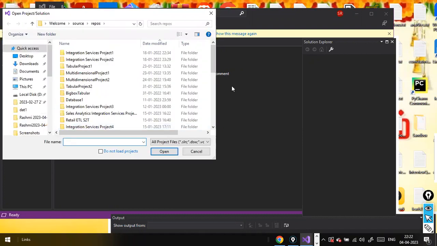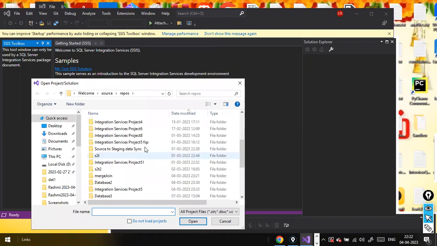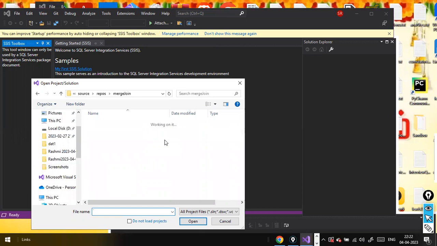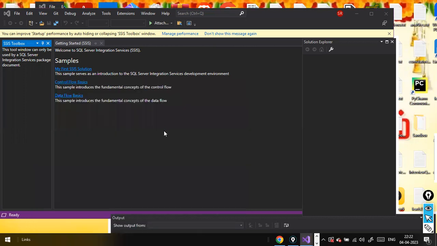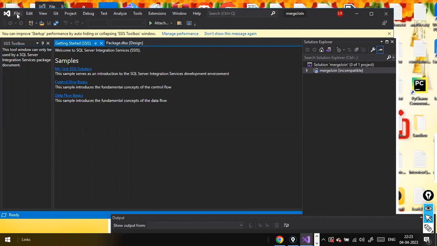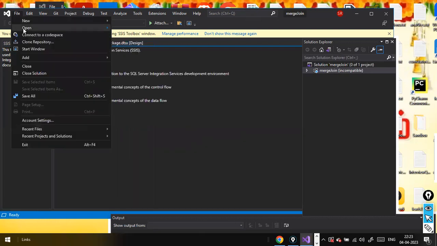Or the best thing, I will just show you that merge join solution. Again, while attempting to open, there is an error in the merge join. Okay, there is some problem, because you need to install it every now and then.